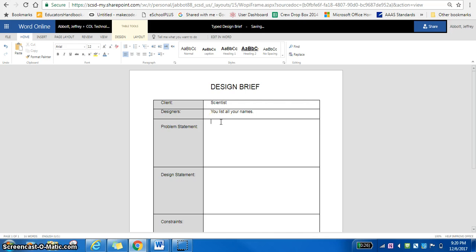Now for your problem statement, what might be a really great problem statement? The problem is a great problem statement. Obviously I spelled that wrong, per usual, so I fix it. Now what might be a good sentence starter for the design statement? That's a great sentence starter. Yes, we will design. Now you need 3 sentences for your problem statement, and you need 3 sentences for your design statement. That's the requirement.